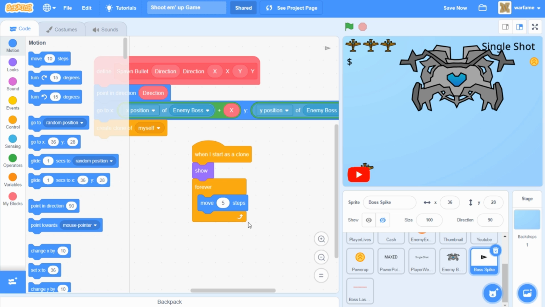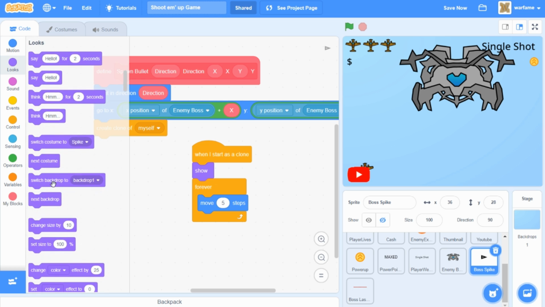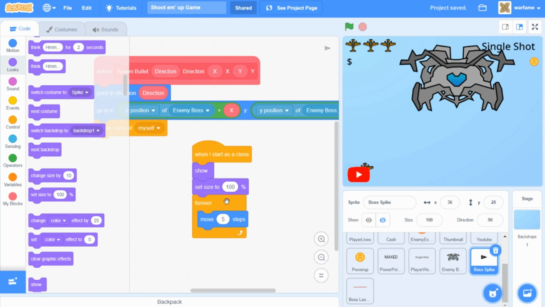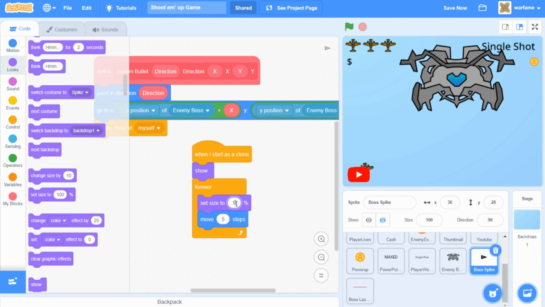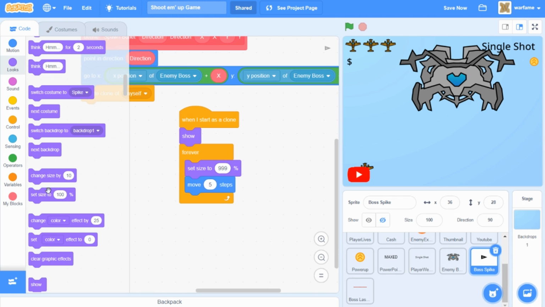And with the bullets, I'm going to also do the size hack, like the one I explained earlier. So I'm going to go to looks, and then I'm going to set the bullet size to 999% right before it moves 5 steps, and then set its size back to 100% right after. And this makes the bullets be able to go off screen completely.